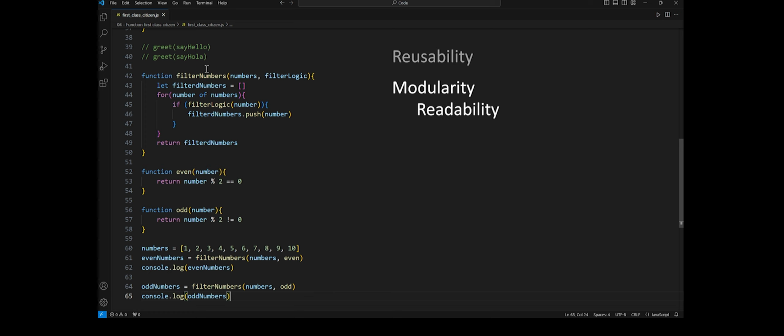And once we have modular code, it improves readability where each function is doing one thing independently. It helps with maintainability. When we divide the functionality into smaller pieces, it becomes easier to maintain and debug. It also eases the testing because once we have a small independent piece of code, we can test these functions independently. So for example, if I change the code of the function even to check for negative numbers as well, I will have to test only one function and not the whole functionality.